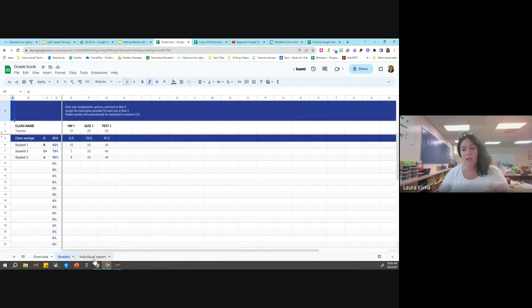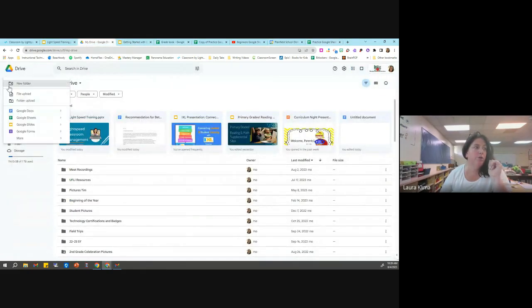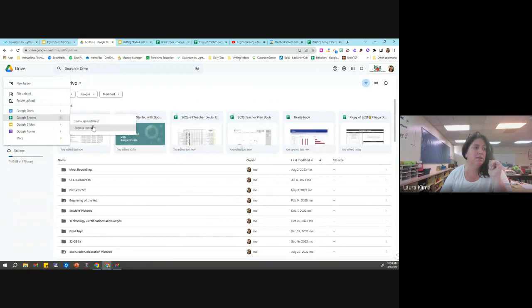You can use this link, or when we went to My Drive and we were on new sheets, here's where you find the templates. So Google Sheets templates under the New button. Okay.